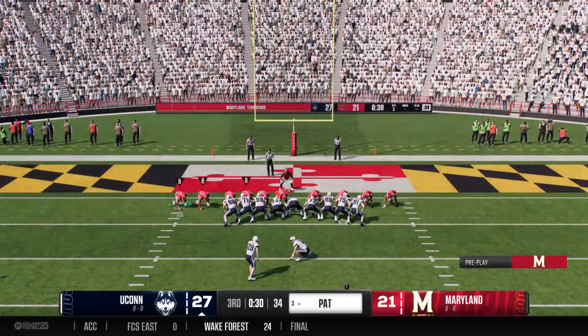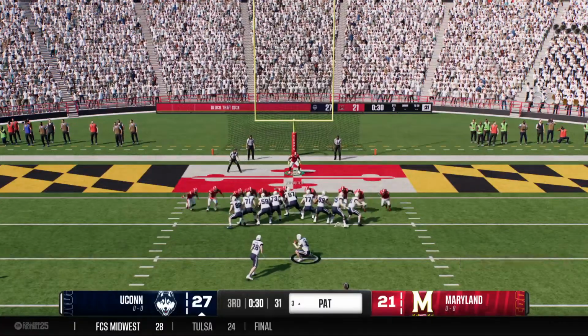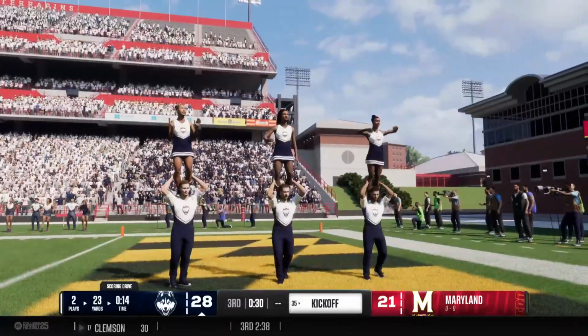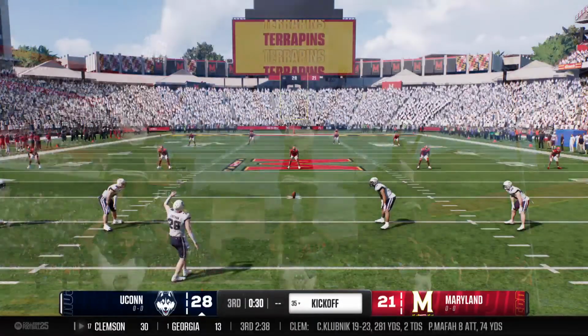On to attempt the try. And the extra point is true, and they're on top by 7. Let's go to the studio now and check in with Kevin Connors. Kevin, what do you got?